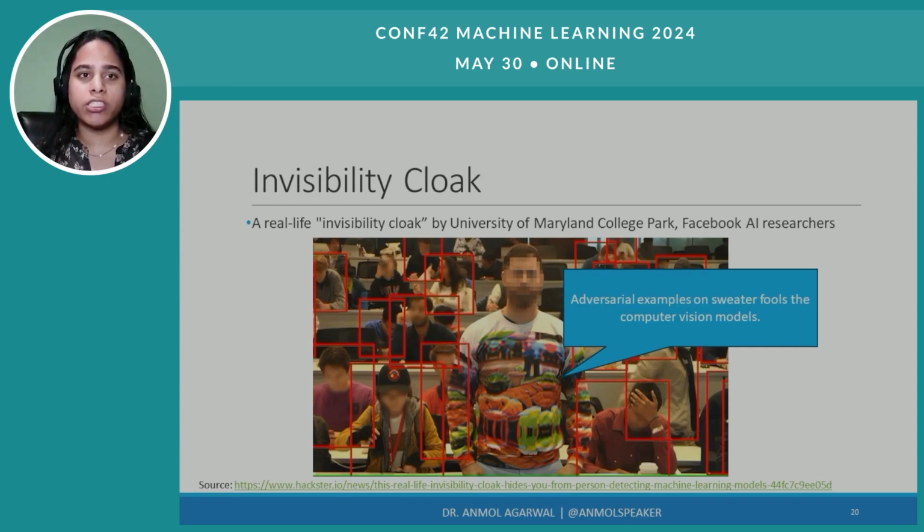Now let's look at evasion attacks in real life. This was one example. This is an invisibility cloak that was developed by University of Maryland, College Park, and Facebook AI researchers. Here, this is showing you how computer vision is tricked by the sweater the man is wearing. These red boxes mean that the model can see all these other people in the classroom. It's able to recognize these objects, but it can't see this man because of the sweater he's wearing. So this sweater has adversarial examples on it, and that is tricking the computer vision.